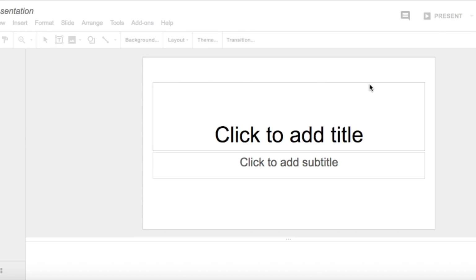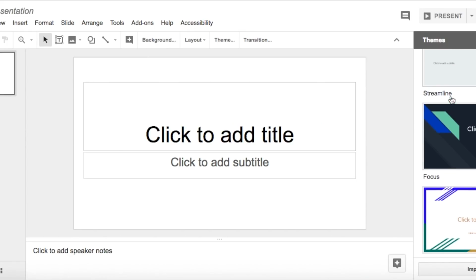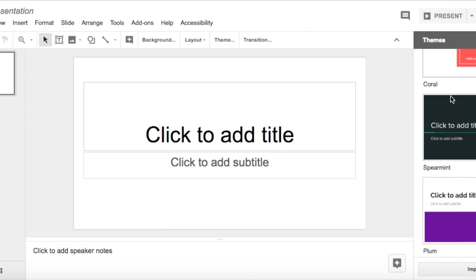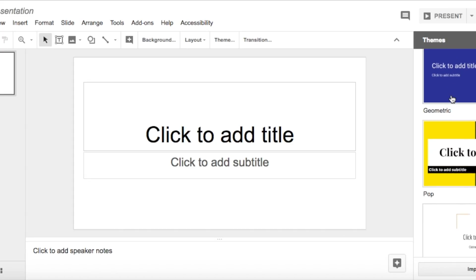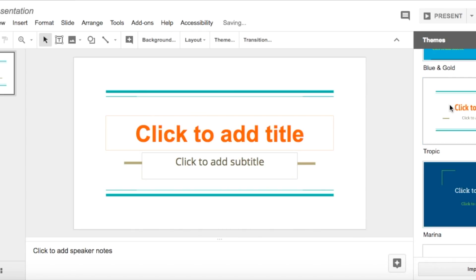Now with this, there are many themes I can choose from. By choosing a theme and scrolling through, I can choose the one that best fits my project. I will keep scrolling until I find the one I like. Neutral is normally my favorite, so I'm going to come down to it, the tropic one. Click on that, shows up, beautiful.